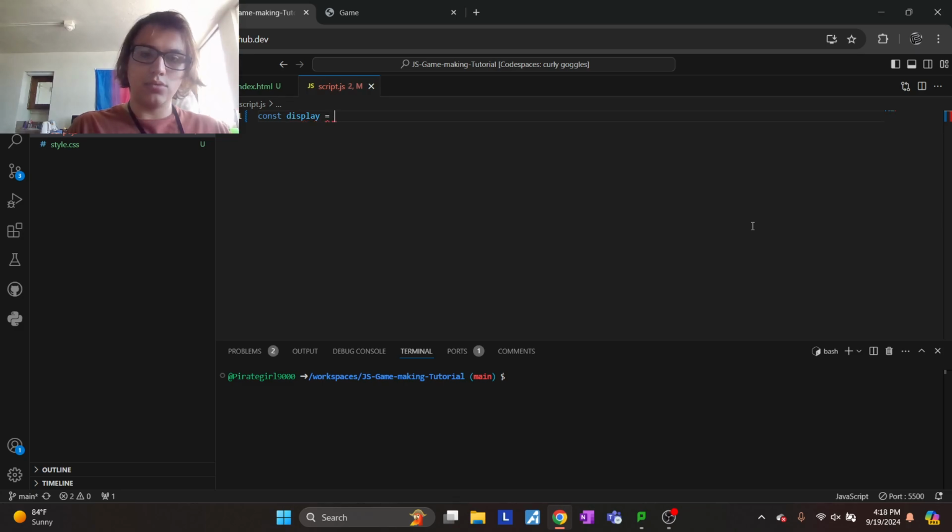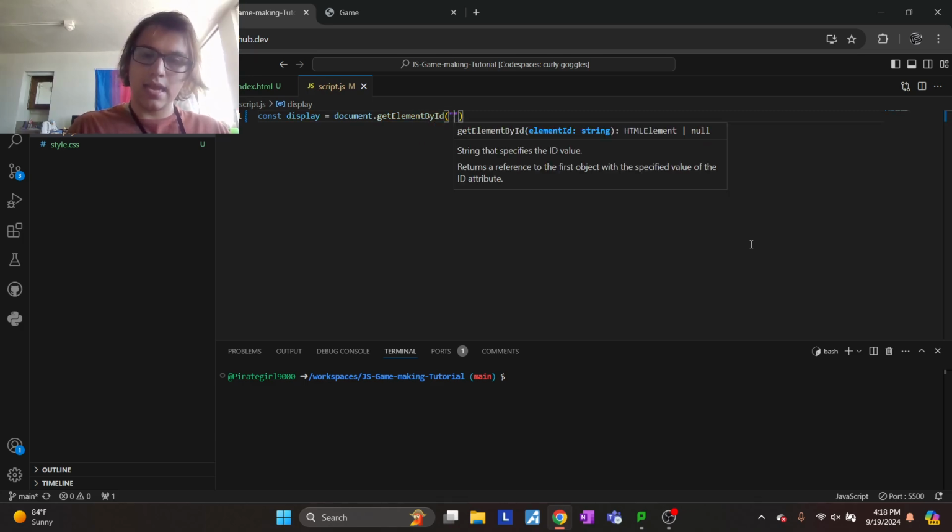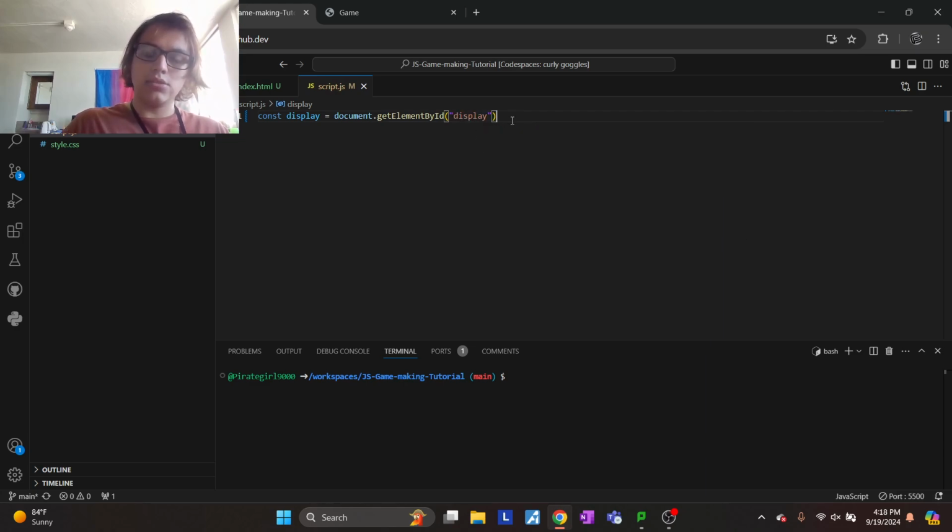And we're going to set it equal to document.getElementById, and then we're going to pass the ID of display. In JavaScript, all statements are terminated with the semicolon character.